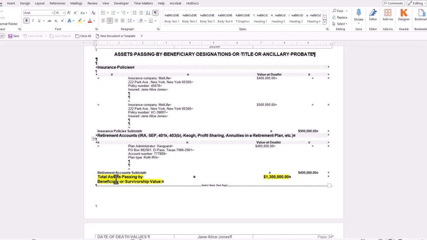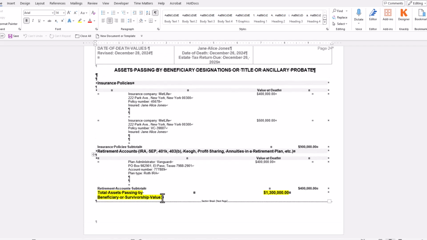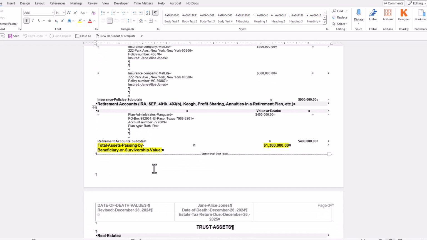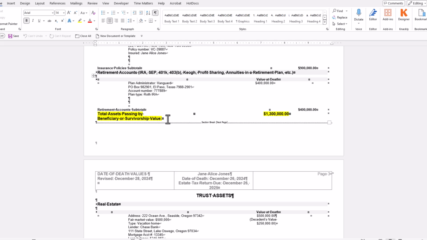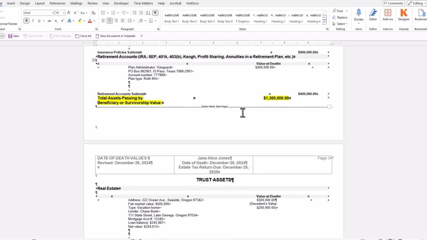So it totals the assets passing by beneficiary designation or survivorship. If they own something, for instance, maybe they didn't put something in the trust that John and Jane owned together, like maybe another piece of real estate in their own names that they'd never transferred, well, that would be an asset passing either by beneficiary designation or by survivorship. That would be a survivorship, so it would go in this category too. There wouldn't be a probate in that case because he would just automatically own 100%, but she's still responsible for 50% of it on her Oregon estate tax return. So it would go in here as her value. It passed by beneficiary designation to husband or survivorship.